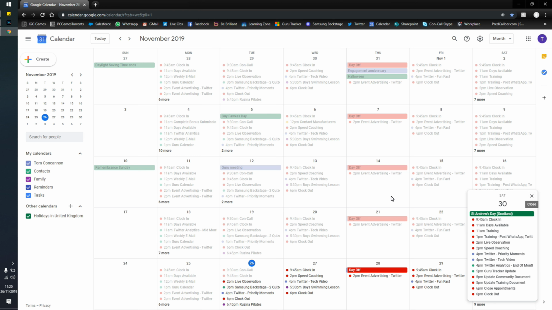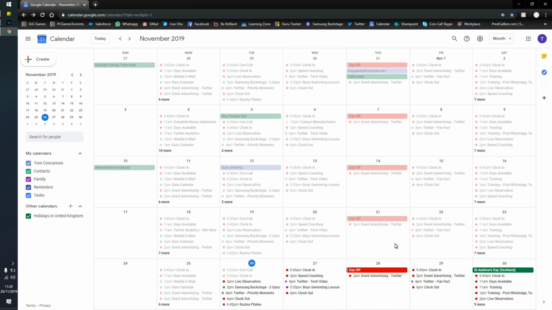So in terms of actually planning out my month, this is linked obviously through Google Calendar, so my phone will beep at each point. Everything's in for the same time each day, so I know if I've got a conference call, if I have to clock in, if I have a speed coaching coming up. And then what I will do from this is day by day. So today I've got live observation, I've got Backstage and Twitter.